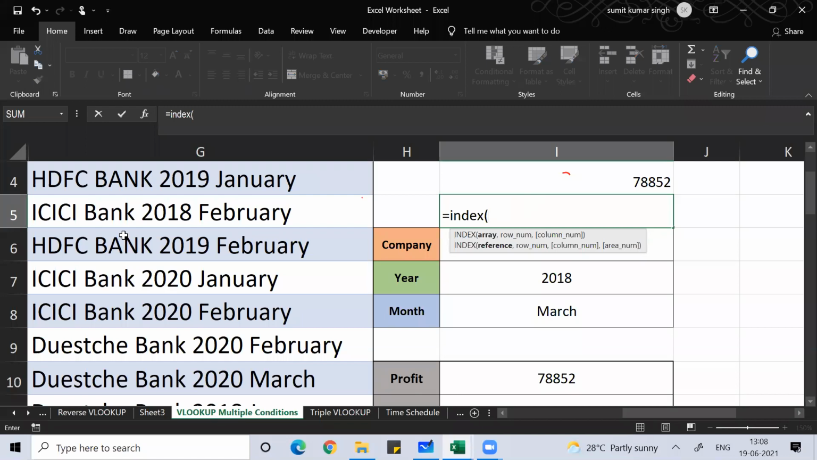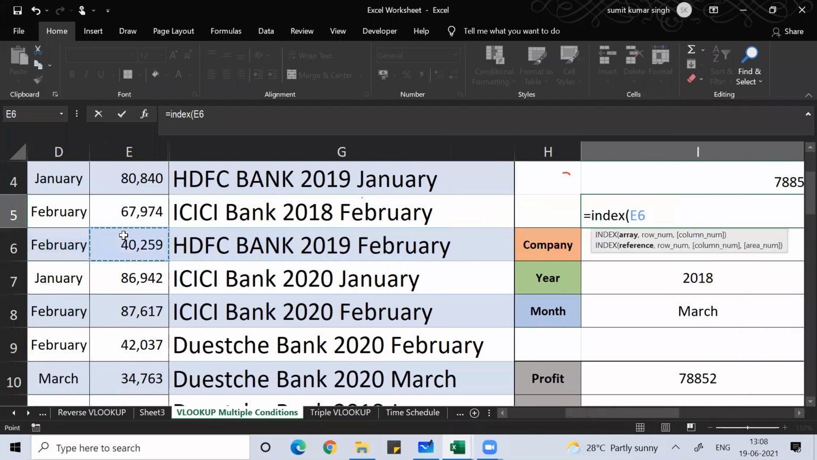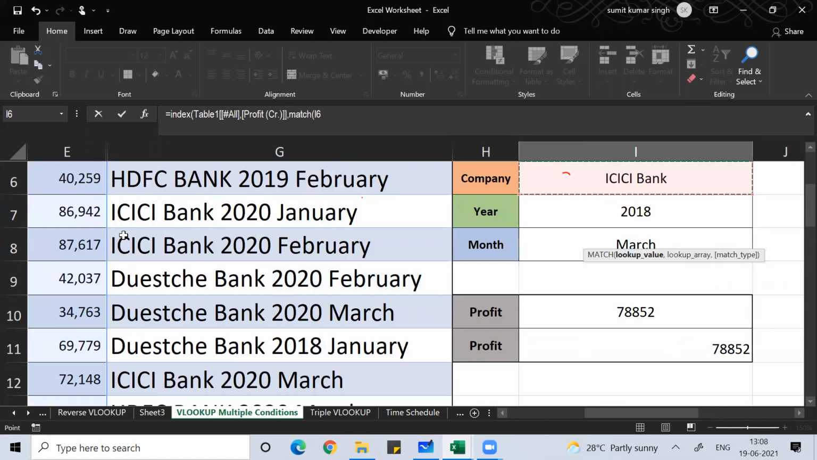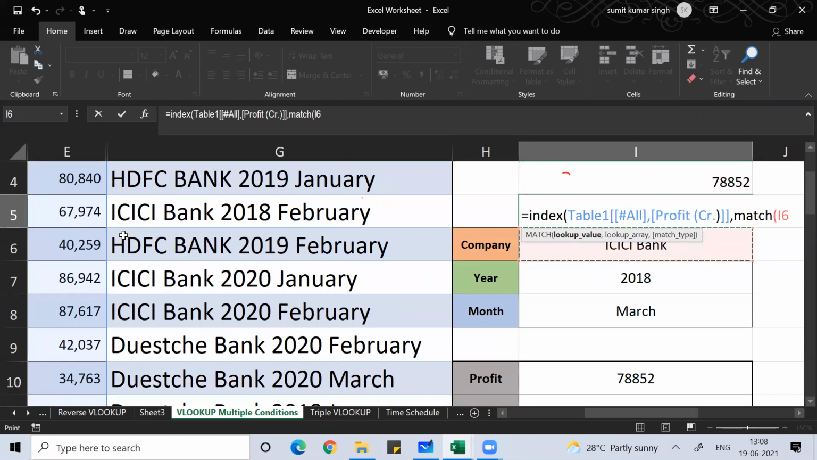The array, you can simply select the profit column. Then you only need to give the row number. So what is your row number? You give MATCH. Your row number is basically this.